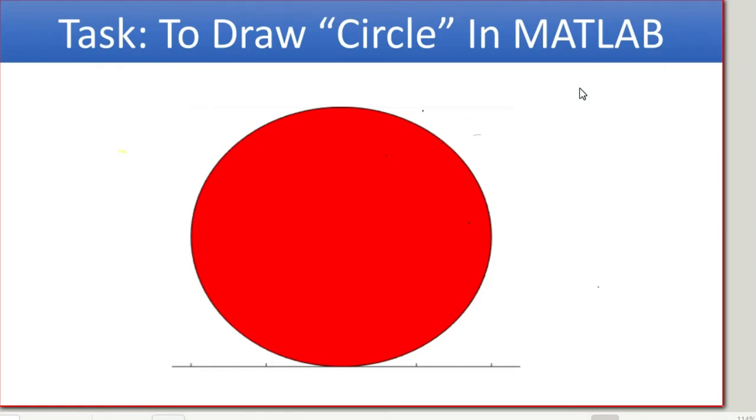Today in this video we will see how to draw a circle in MATLAB without the use of any special functions which are used to generate a circle. First we need to identify the circle center, and then from there we will find the radius of that circle. If we have these two values, we can just plot a circle, filling it with red color. So how can we generate this circle without using any function? Let us see the code in MATLAB.